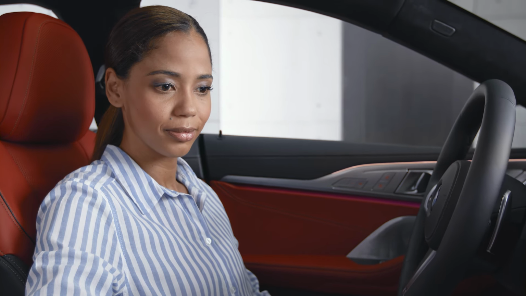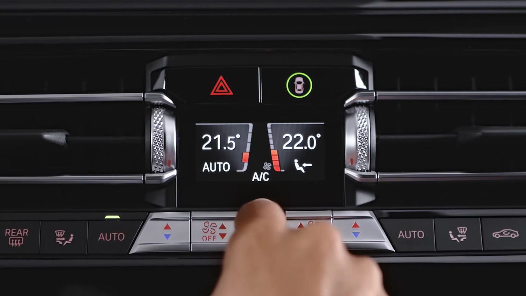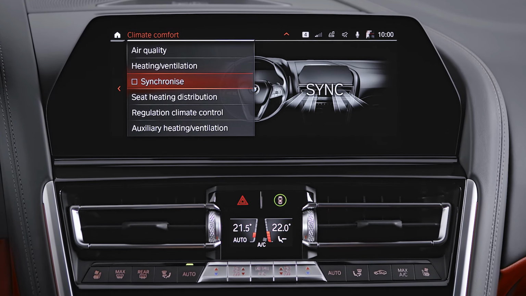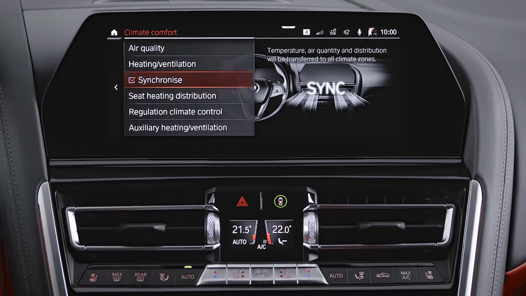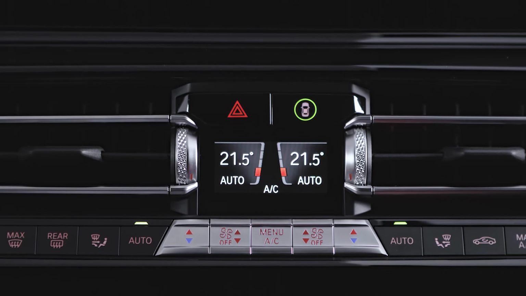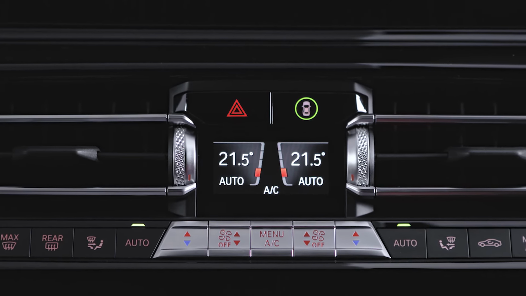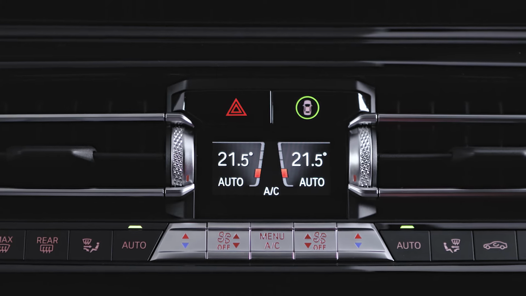Depending on equipment version, by pressing Menu and then Synchronize in the control display, the temperature, airflow, air distribution, and auto program from the driver's side can be transferred to the front passenger side and to the rear.